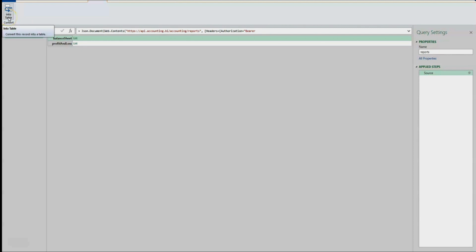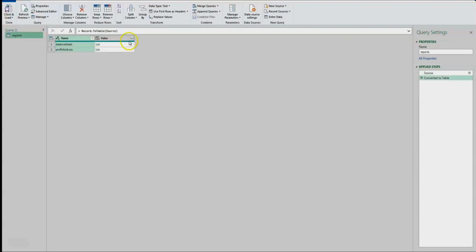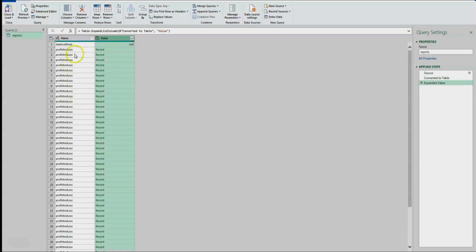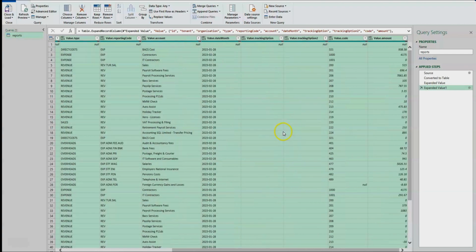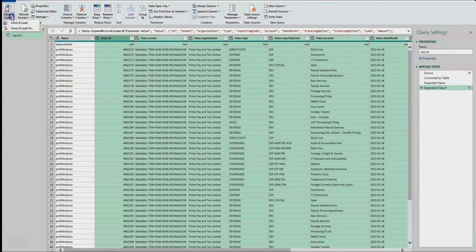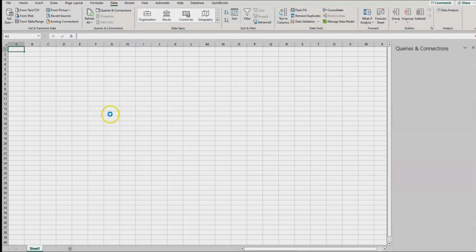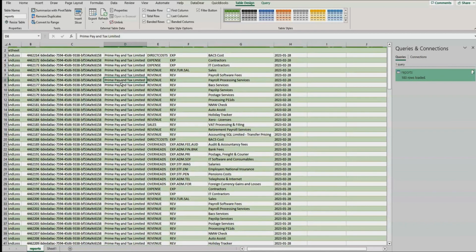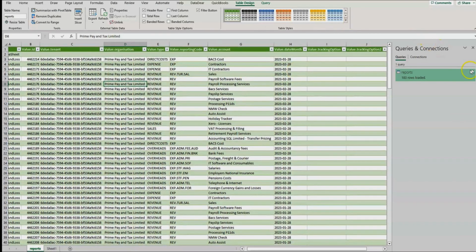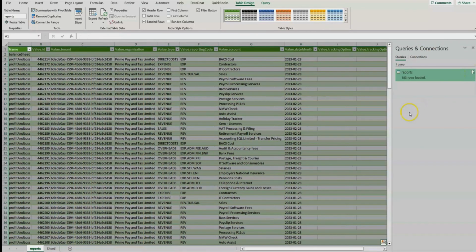It will come through on the same report. In this instance, I think I've only previously called profit and loss data, but if I had called balance sheet data, there would be data there as well. I then click this tab again, expand, and then I have all my data there. Then I just press close and load. This data is now a live data feed between AccountingBI and your spreadsheet, and you simply press this button here to refresh.